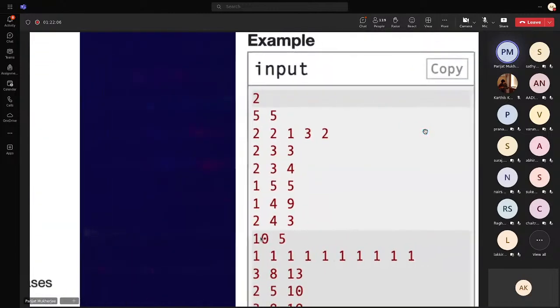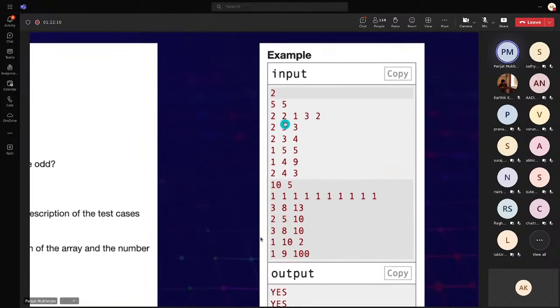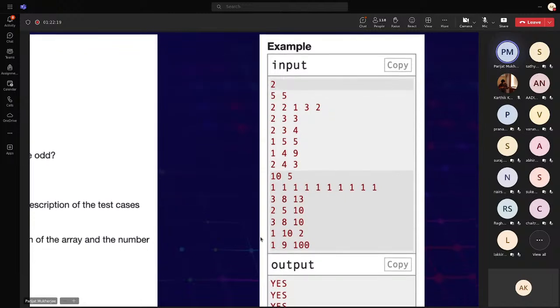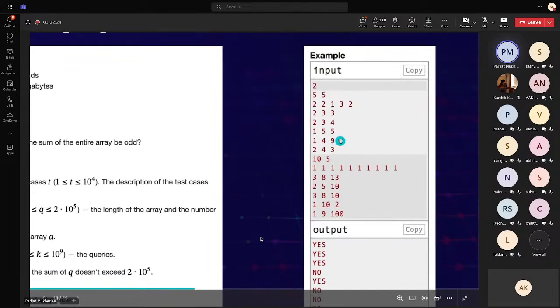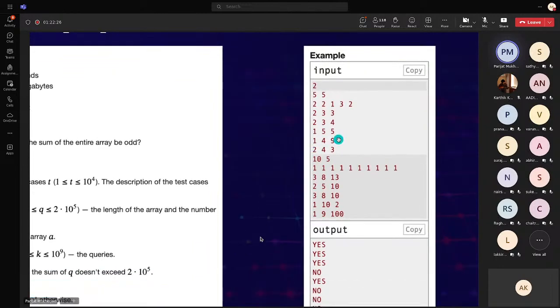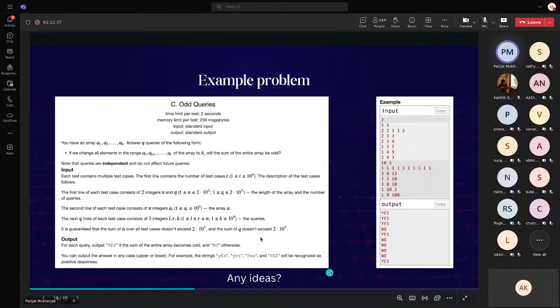An example test case. Here, if we have 2, 2, 1, 3, 2, for the first query, the second and third elements are changed to 3. So that will be 2, 3, 3, 3, 2, the sum of which I believe is 13. 13 is odd, hence the answer is yes. Meanwhile, if we take a look at 1, 4, 9, elements from 1 to 4 are changed to 9. So it'll become 9, 9, 9, 9, 2. The sum of that is 38, I think, which is even. So the answer is no. I hope you understood the problem.